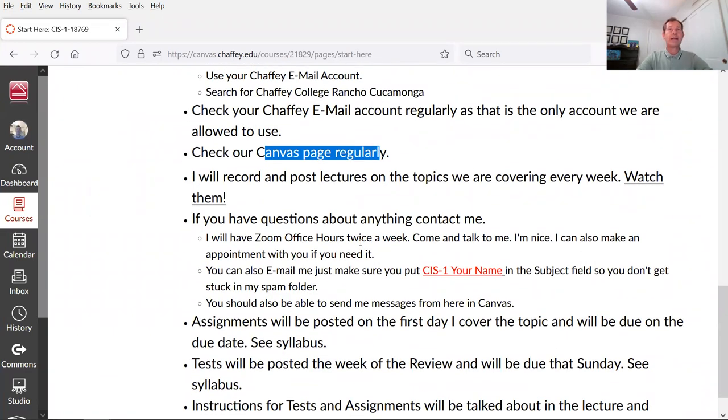Now, since we're asynchronous, which means that we don't actually have class times, I will be doing 2 student hours a week. If you can't make it to either one of those 2 student hours, we can get together at some point at a different time. I'll just host a Zoom meeting.